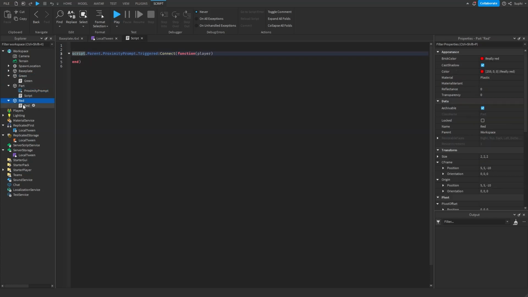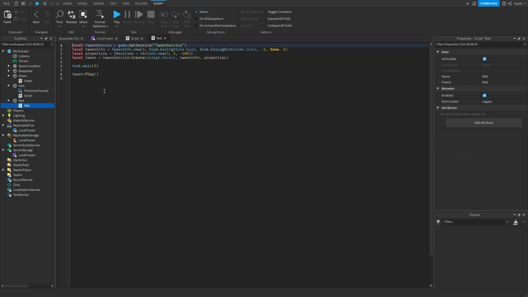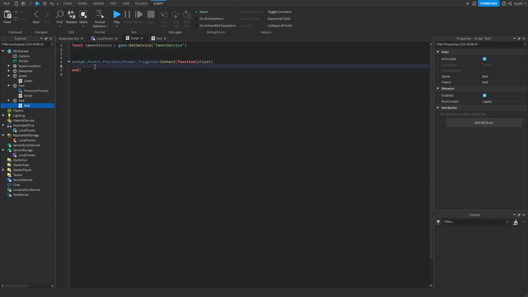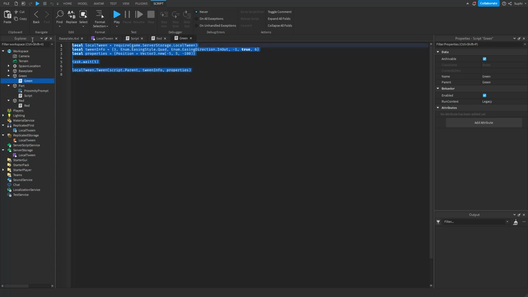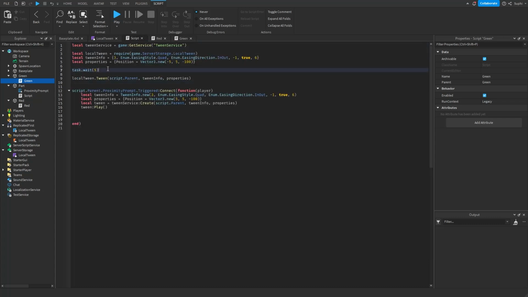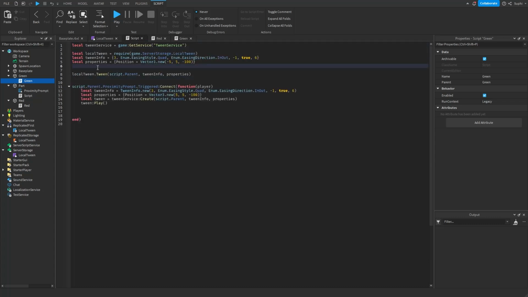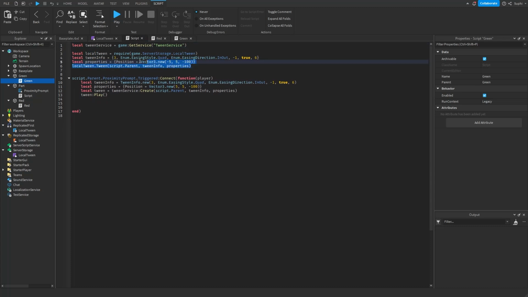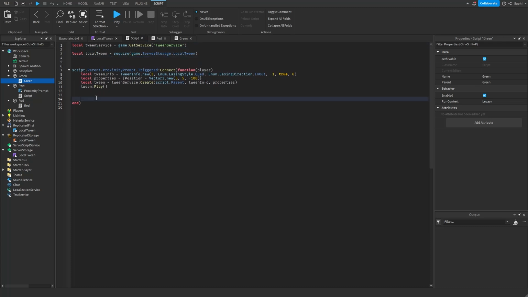To do this, I can just copy and paste the script that we created inside of the red and green part. So I'm going to copy and paste this here, but I'm going to remove the task wait, and move this section of the code into the event. And I'm going to do the same for the green part. I'll copy and paste the green part's script over here, remove the task wait, and move this part into the event.